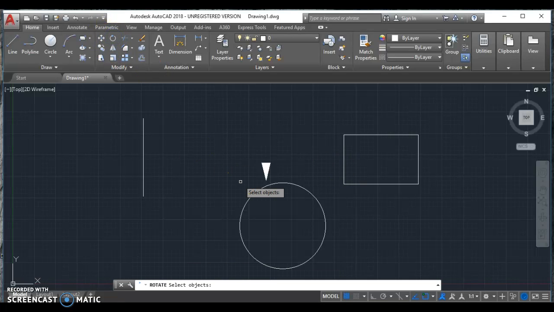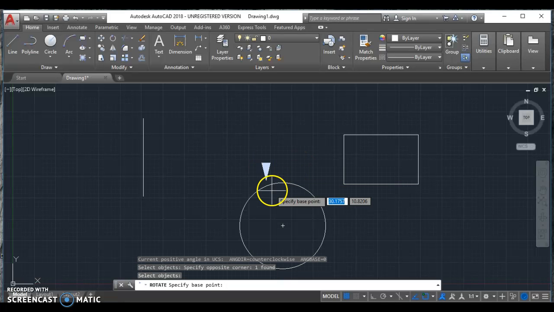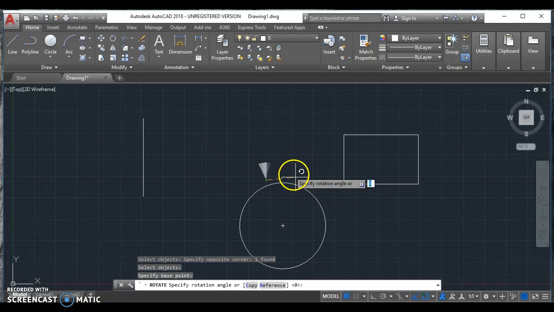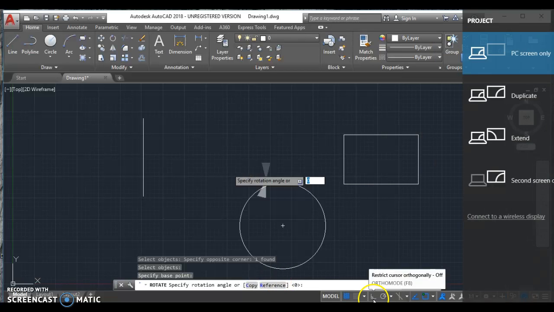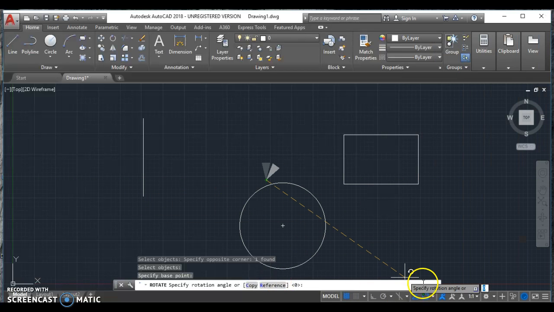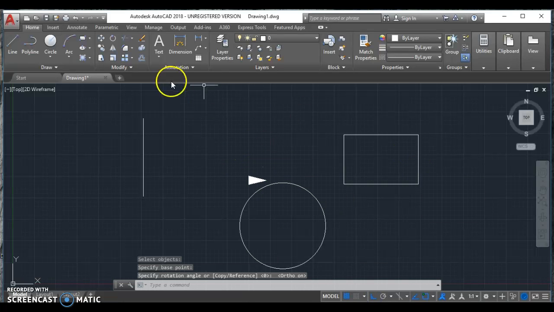Next is the rotate command. Anything you want to rotate. For example, this arrow mark, I want to rotate it. Select that object, then select the base point. So now you can rotate any angle. Suppose I want it only on the straight line, just press ortho mode on, and it will be rotated in only the direction which we have specified.